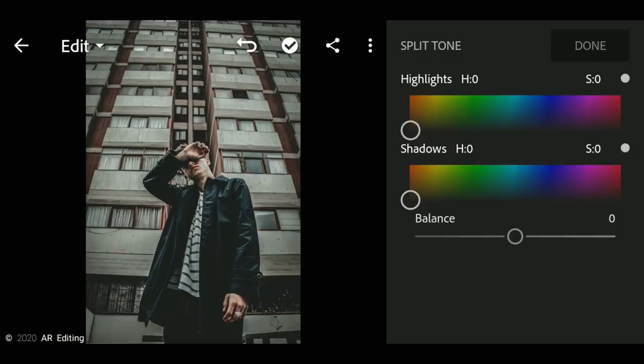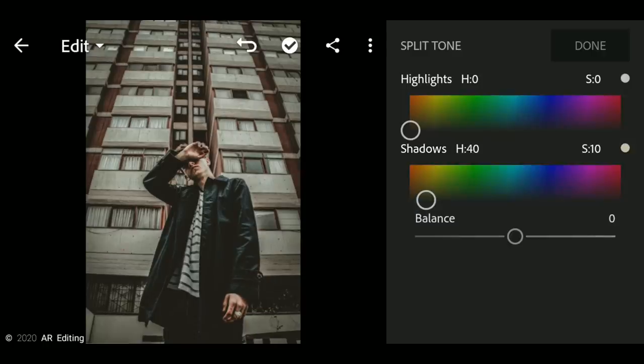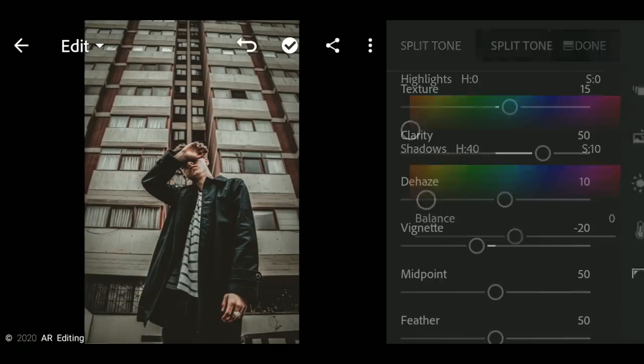Go to split tone. Bring the hue to 40, and saturation to 10 for shadows. And finish.